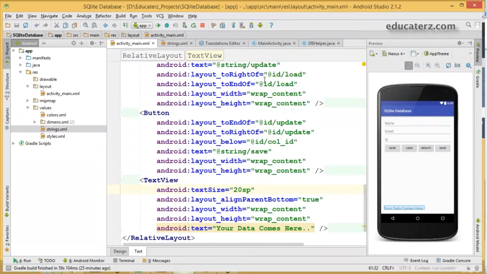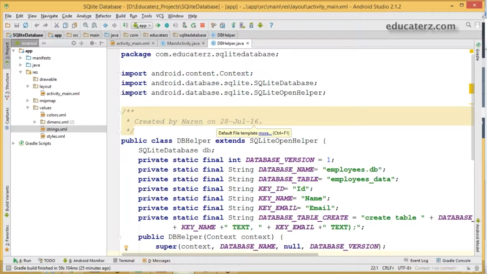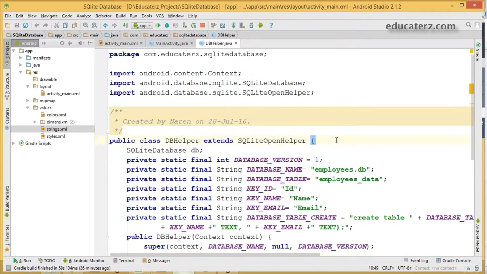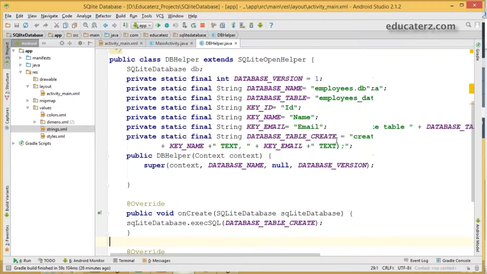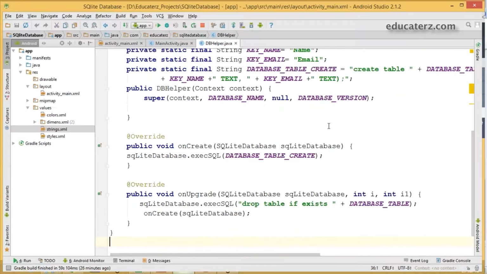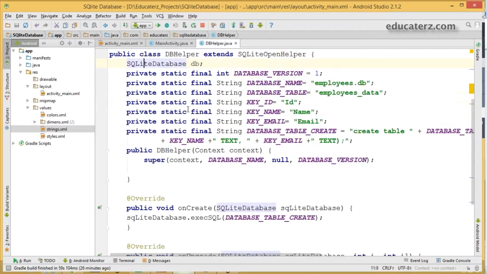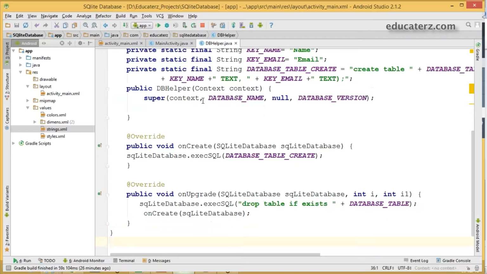Now come to your database helper class which we created in our earlier sessions. So create a method to insert the data. This is what we have created in our earlier class. If you want to insert the data, we use getWriteableDatabase on your SQLiteDatabase object which is already created here. Now we'll insert the data.